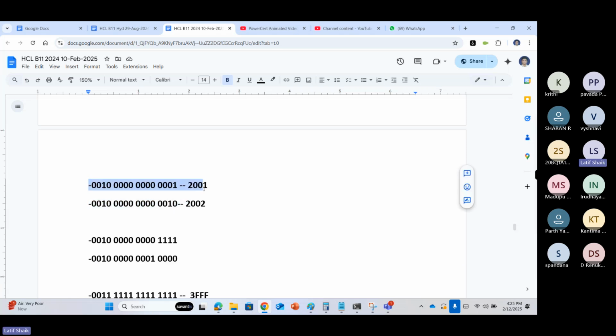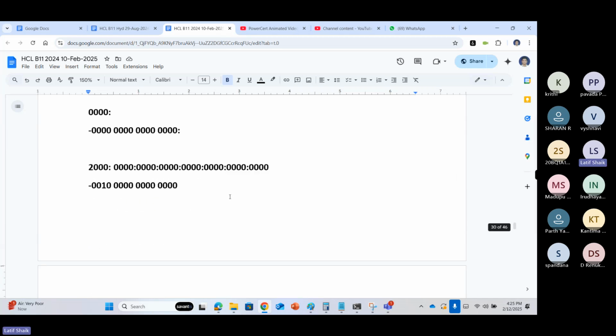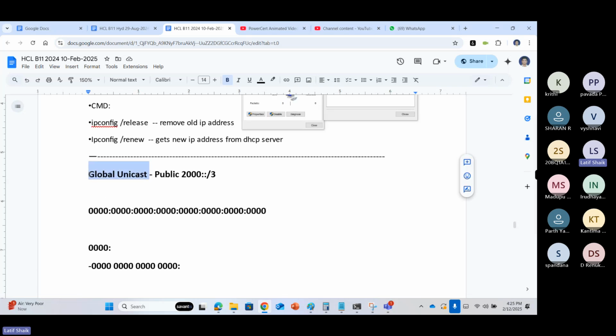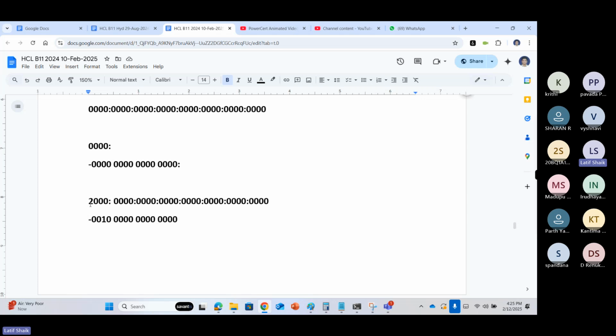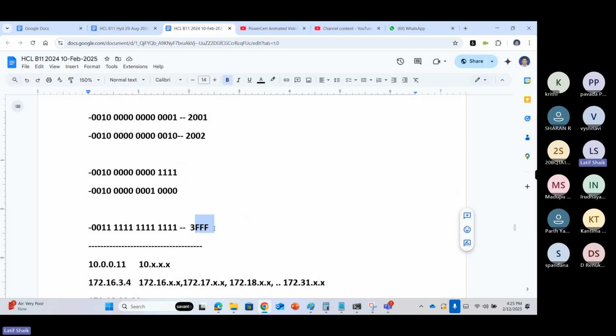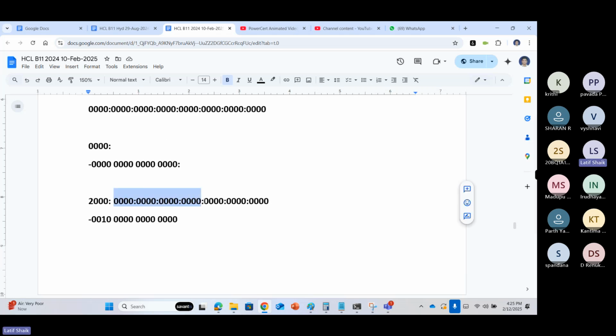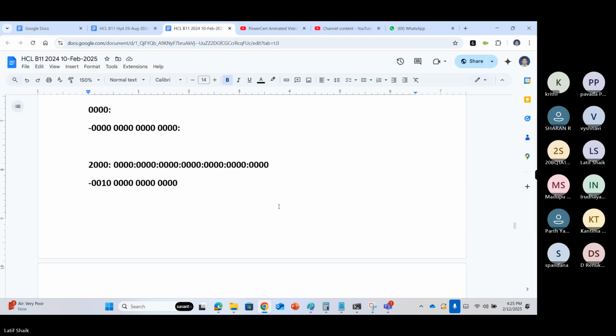Like 201, 202, it will keep on changing. Finally, the global unicast range starts from 2000 and ends at 3FFF:FFFF:FFFF and so on. Okay.